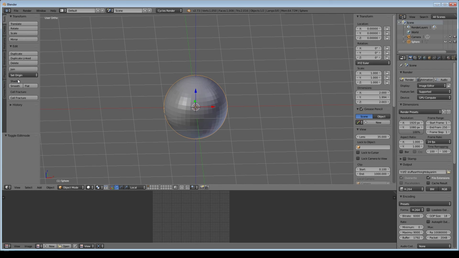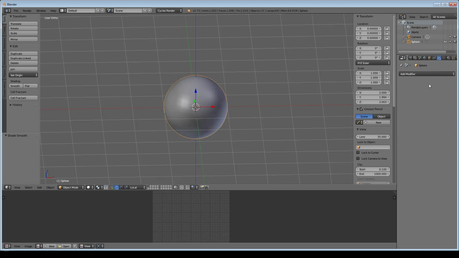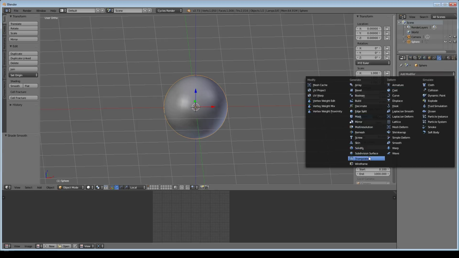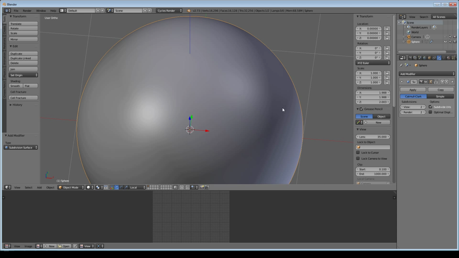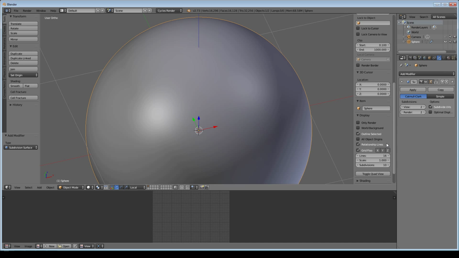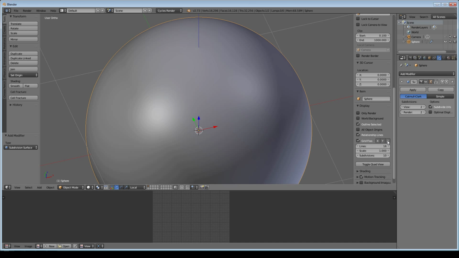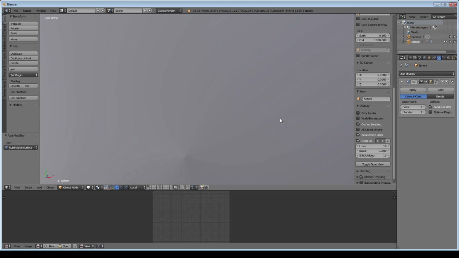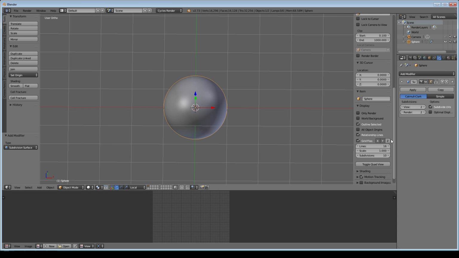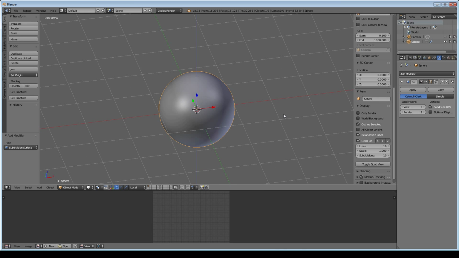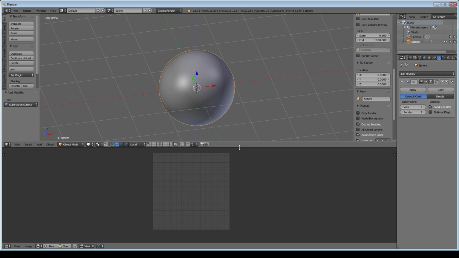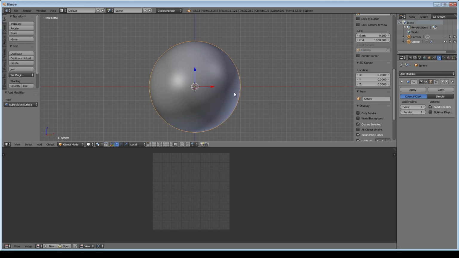We're good. We can do smooth shade. Add modifier, subdiv surface, so that's 2. It's pretty alright. Let's double check. Yeah, there's a little bulge on the pole, but it's not too bad.